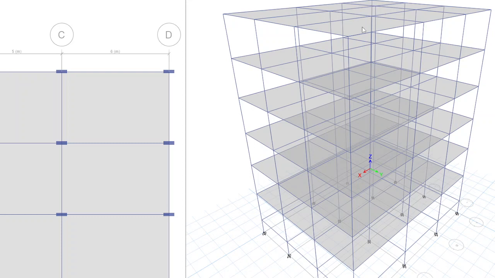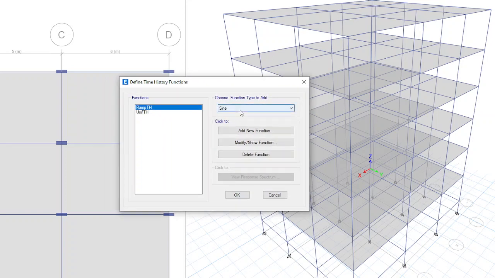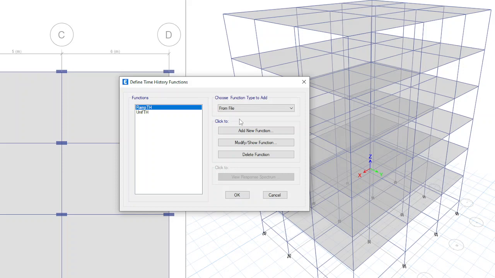So for that, go to define, functions. You have time history. Select time history. In this drop down, choose function type to add. In the drop down, select from file, the first option, and then add new function.